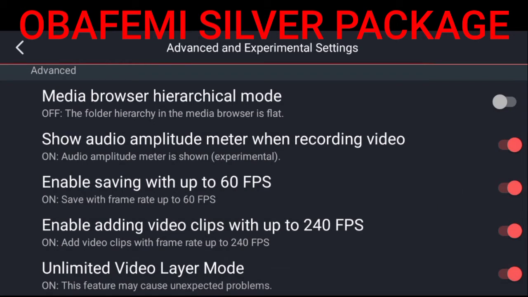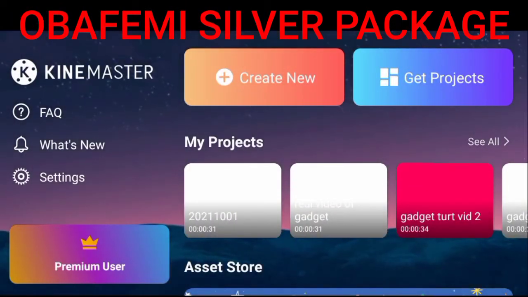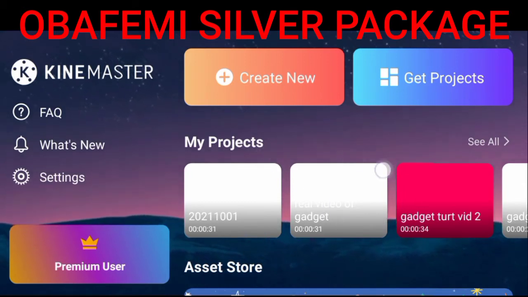So the next thing on this, we are good to go. That's it about Kinemaster setup. The next one that we have now, you can see my projects. These are all my projects.